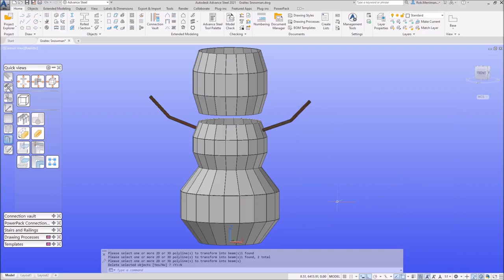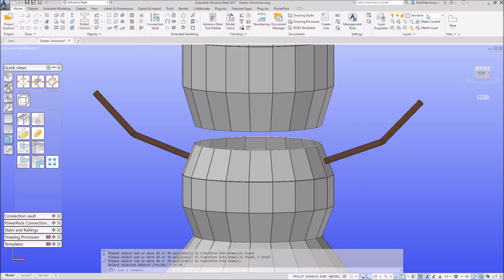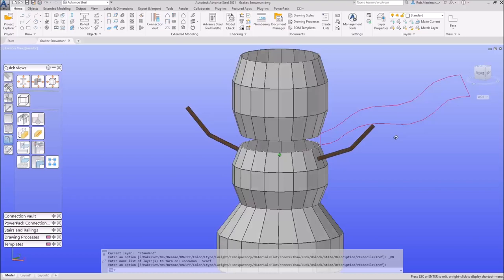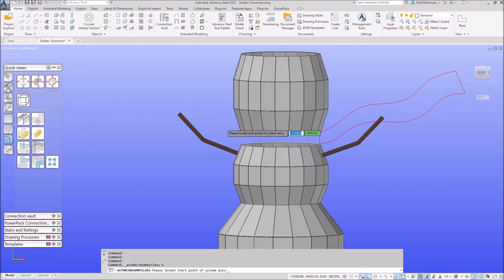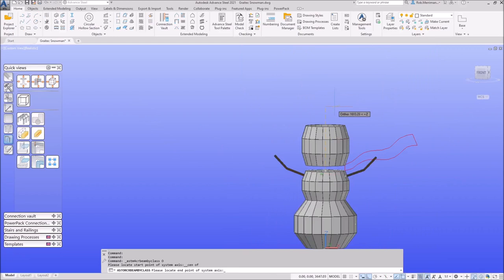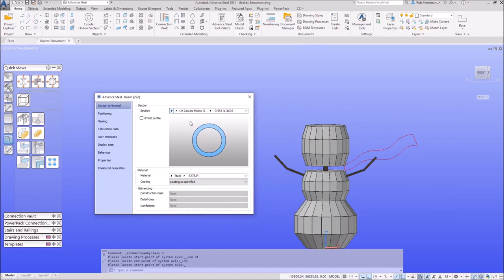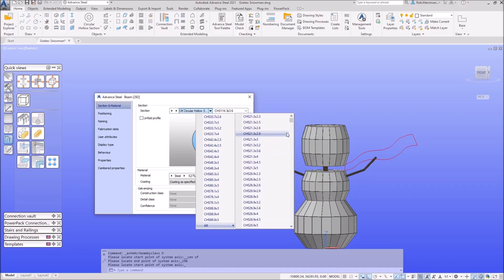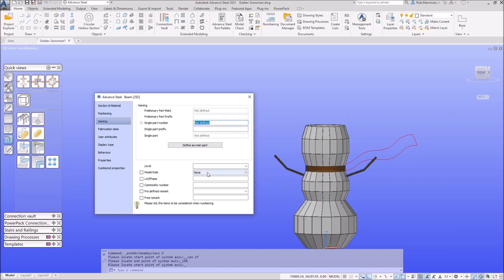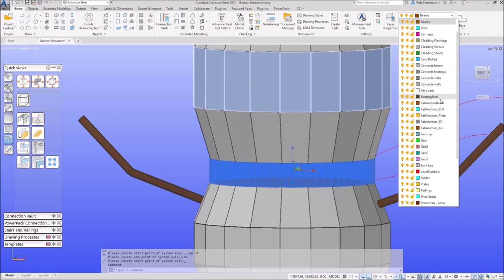Now our snowman needs a scarf. I do have in here a polyline drawn, but we need the bit that goes around the snowman's neck. So I'm going to do that out of a circular hollow section. I'm going to choose a center point in here, and it's going to be 150mm long. Now this is going to be quite a big circular hollow section, so if we scroll all the way down to the bottom, we can go to all, and then this will give me every section that's in the system. So we're going to make this a meter wide, and we're going to call this a beam, and then we'll put that on the snowman scarf layer.